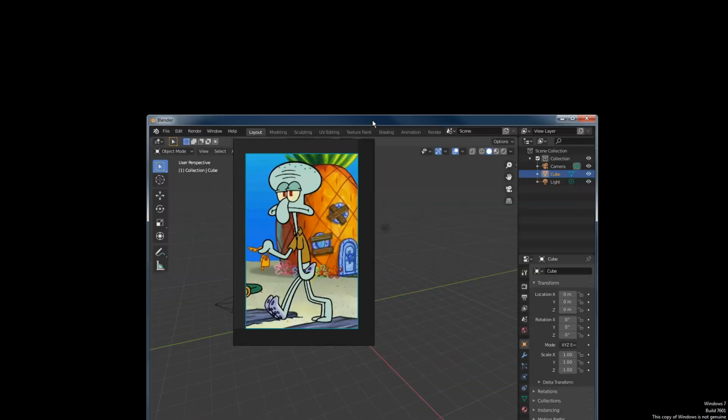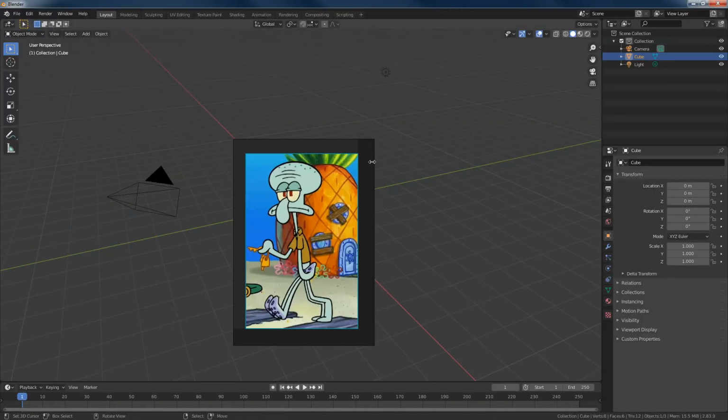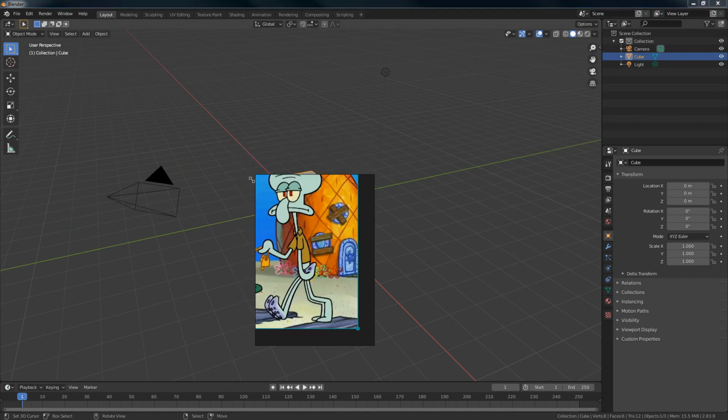Alright, so the next thing I'm going to do is grab Blender. Surprisingly, I don't have it open. I usually have it open. Alright, so we're going to open up an instance of Blender. This is 2.83. I don't see why this wouldn't work anywhere else.